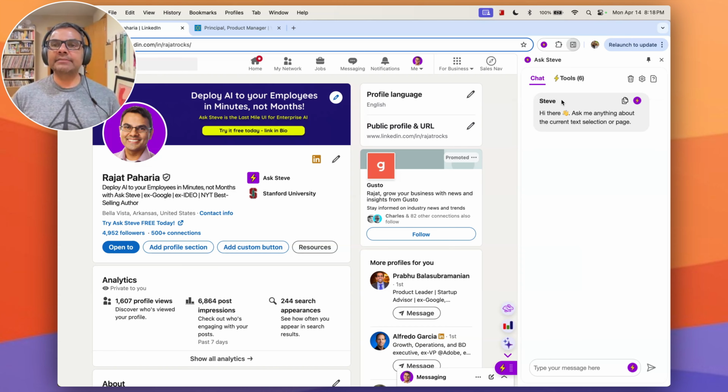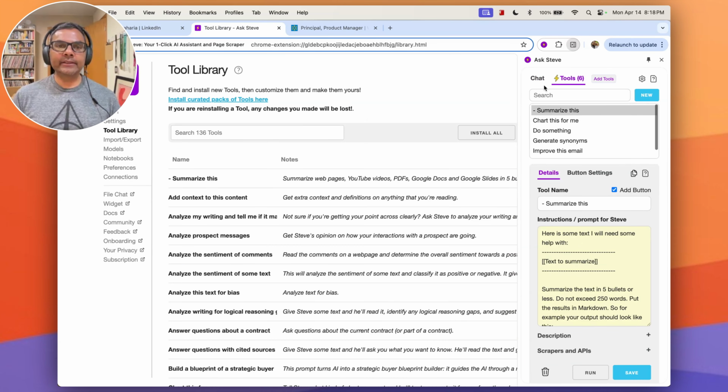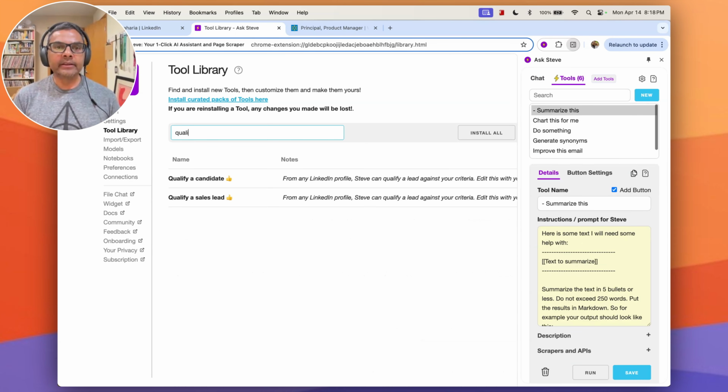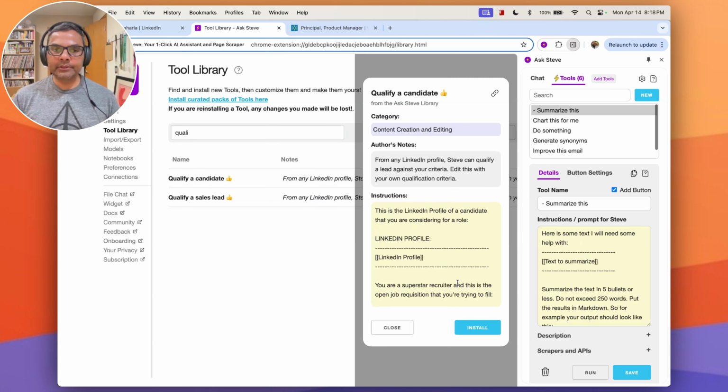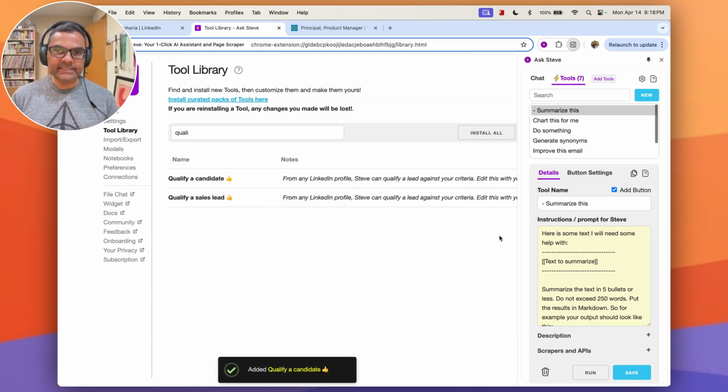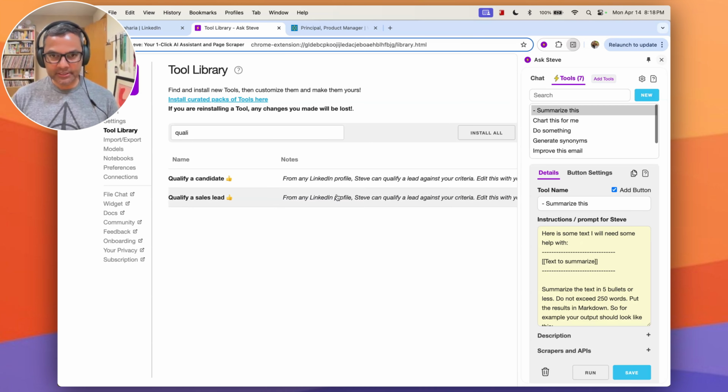So I'm going to open up the Ask Steve side panel, go to Tools, click on Add Tools. This takes me to the tool library. Just search for qualify, and I'm going to use qualify a candidate, but everything I'm doing will also apply to qualify a sales lead. So I'm going to hit the install button. And the nice thing here is that, let's say I make a bunch of changes I don't want, I'll just come back and reinstall it, and it will wipe out my first version. And okay, I'm done here.